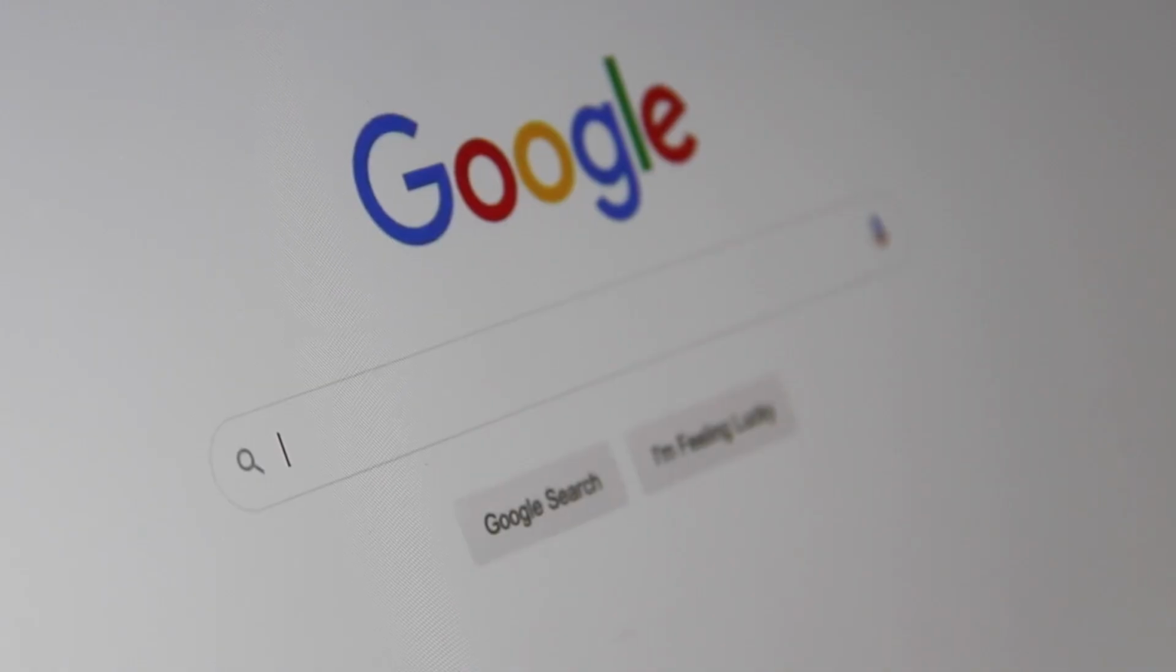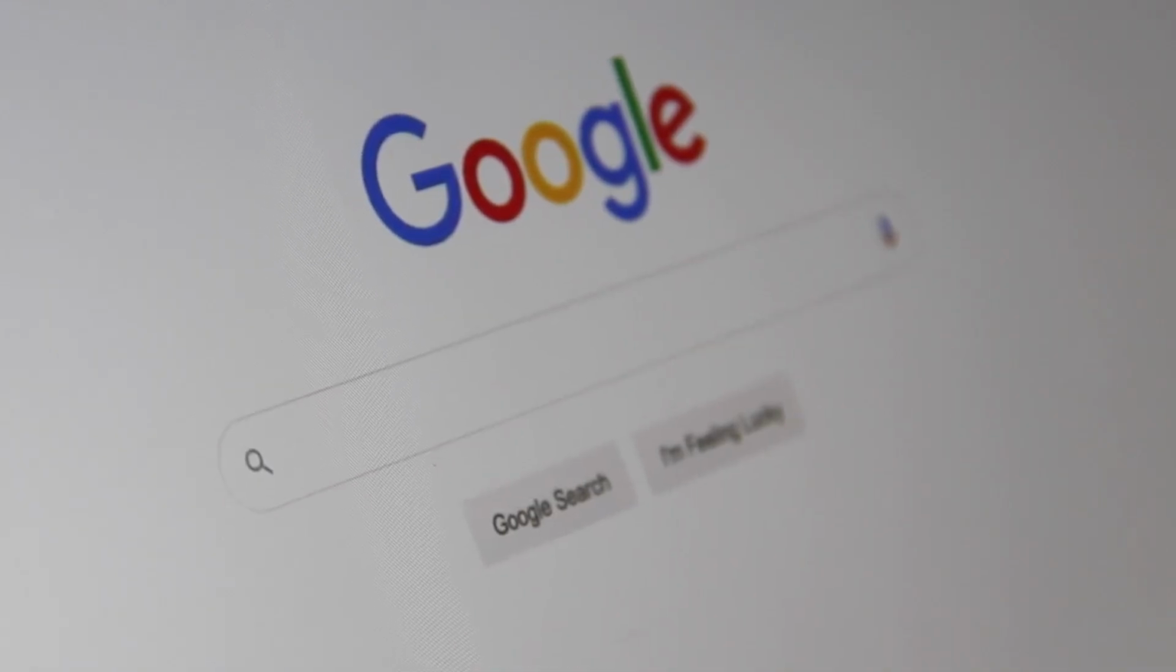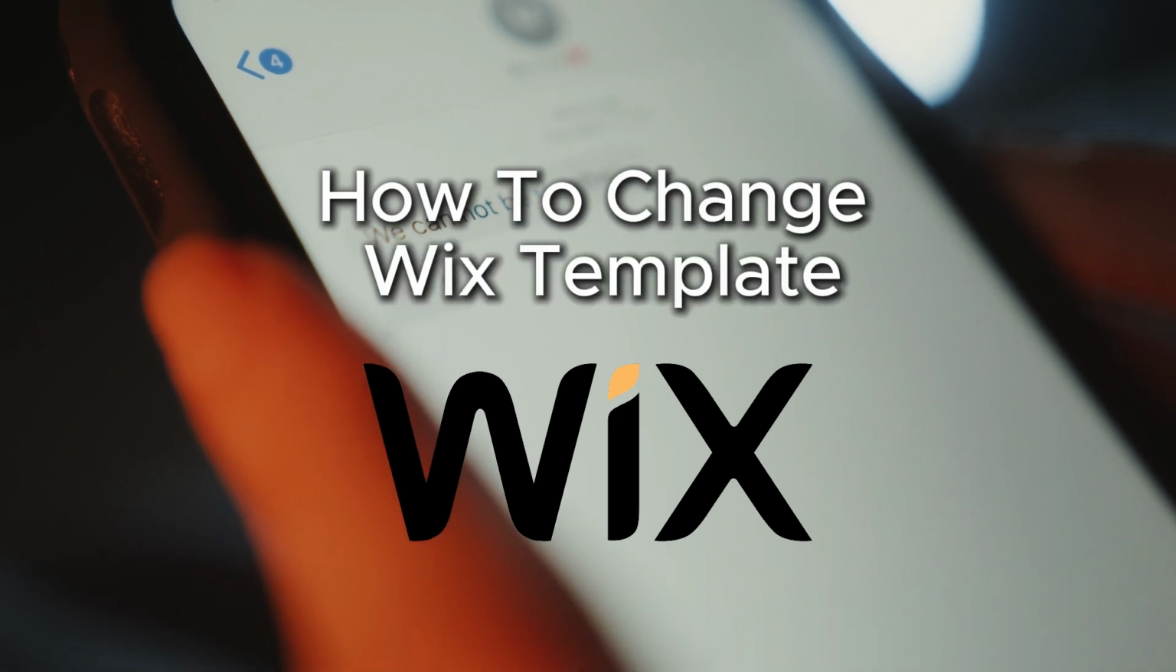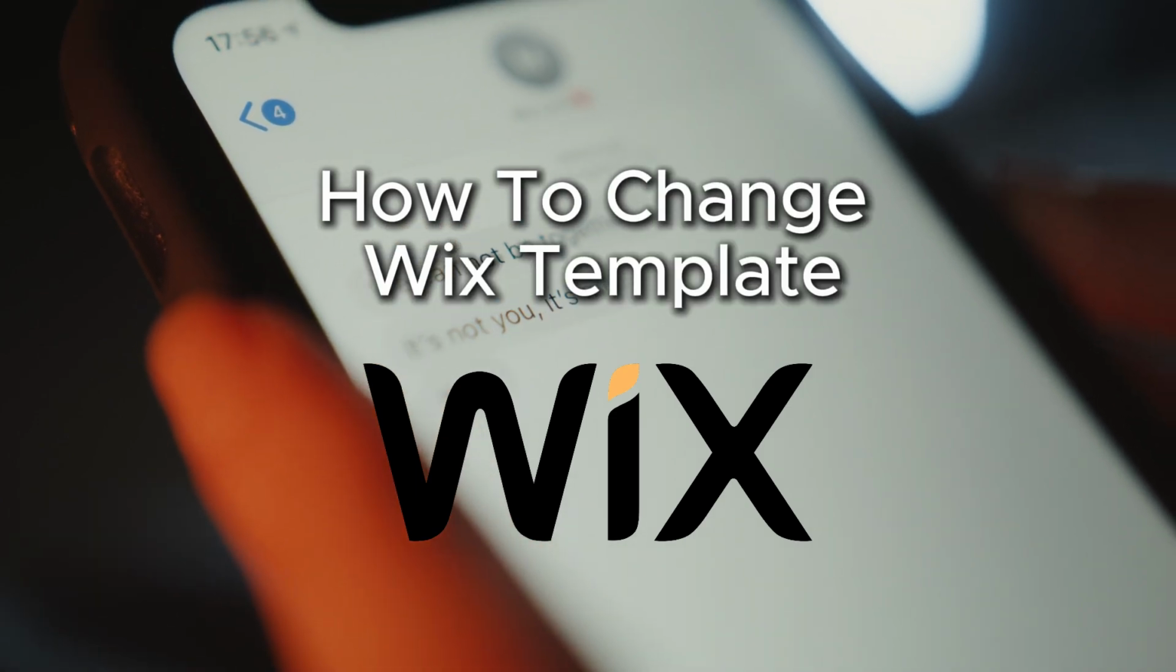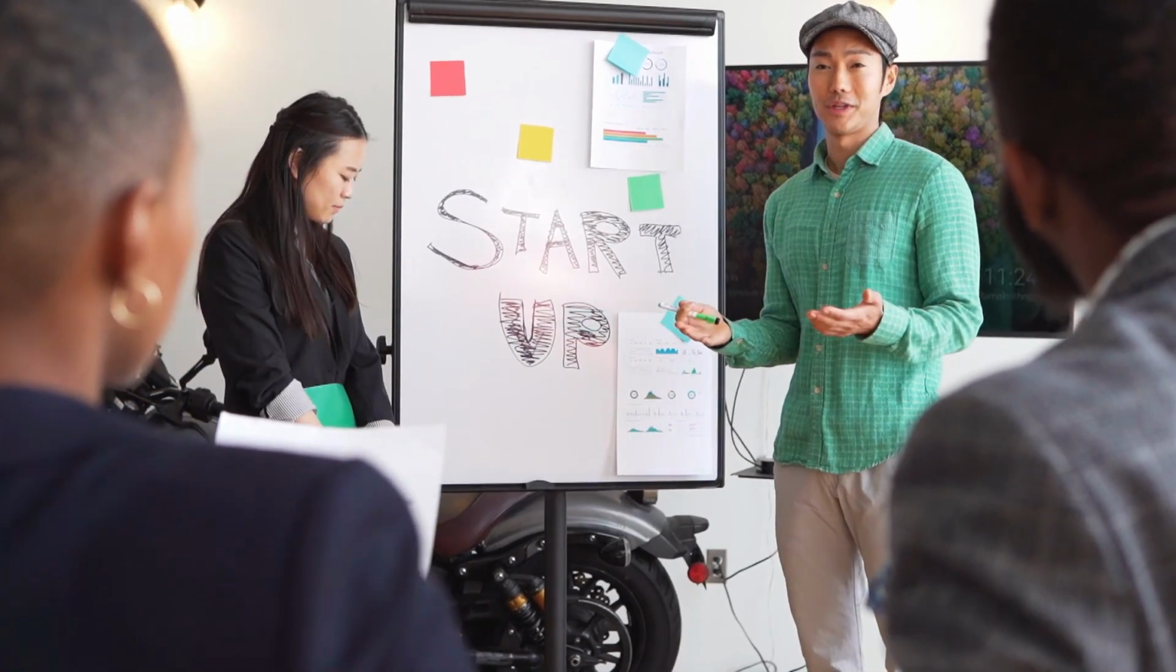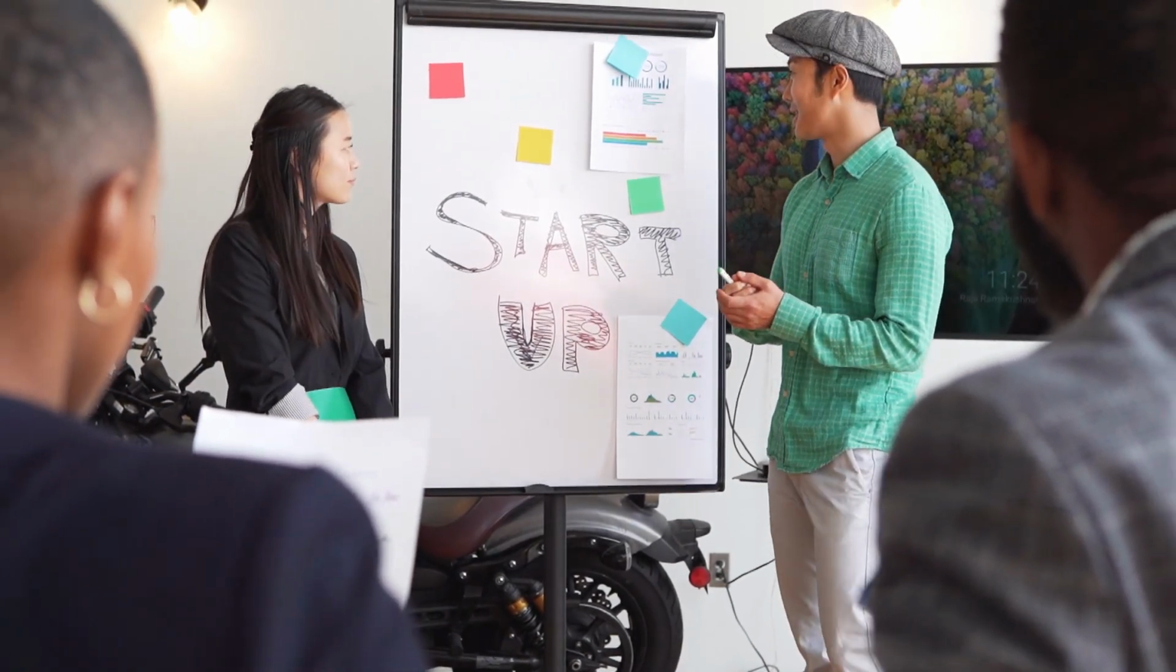Need a fresh look for your website? Learn how to change your Wix template in just a few steps and give your website a brand new appearance without starting from scratch. So guys, let's get started.